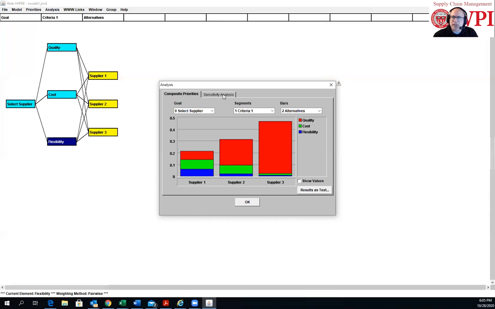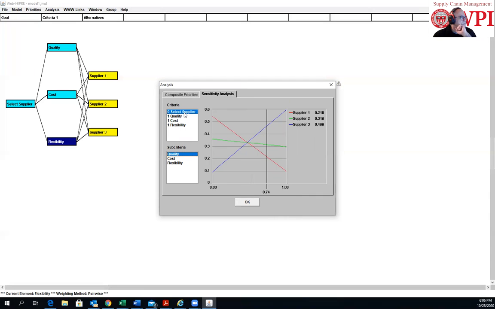So what then you can do is a sensitivity analysis. In this case, we're going to look at select supplier. And we are going to look at how well they do on these sub-criteria. Now, under this case, this is how important it is to select supplier. And what we see here is that it's really at 0.74 in terms of quality importance. But what if that decreases? Now, if we keep decreasing it, notice up here on the right-hand side that the numbers are changing. And as we keep decreasing it, supplier 3 keeps getting less and less important.